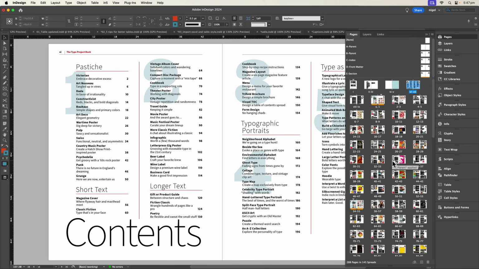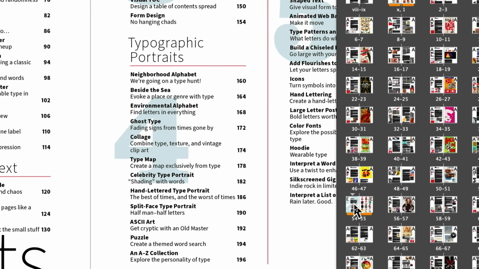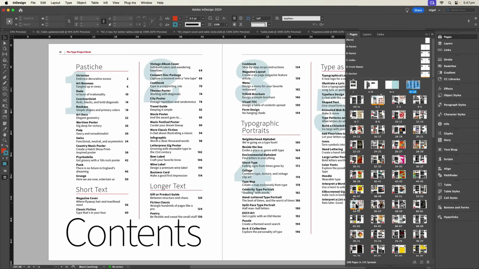I've also color-coded the section parent page so that I can see at a glance where the sections begin. But moving around the document still takes more time than it should. Because the pages have a lot of graphics, the redrawing of the page thumbnails can really slow things down.